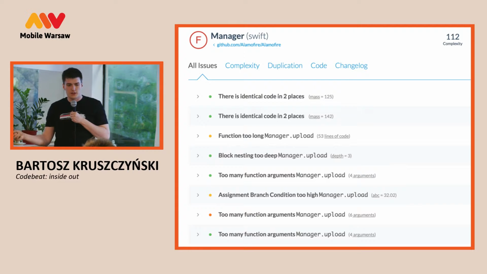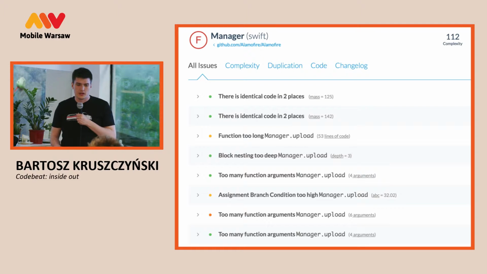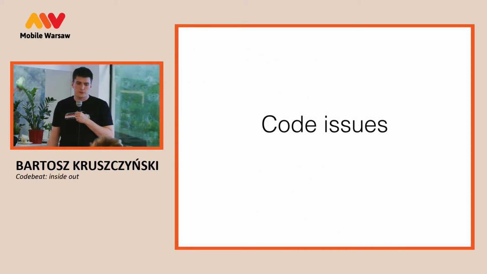We have a page with a code preview with highlighted places with issues, and we have a changelog, which shows how code changed over time in our analysis. So let's go through issues we catch with examples in Swift. I don't know Swift personally, but I was able to understand the examples I created, which is good, and I hope you will understand too.